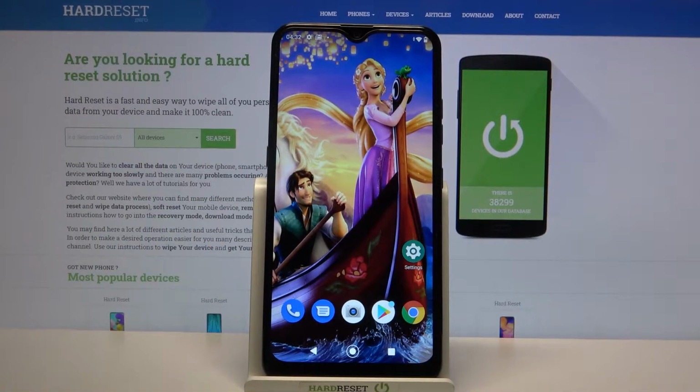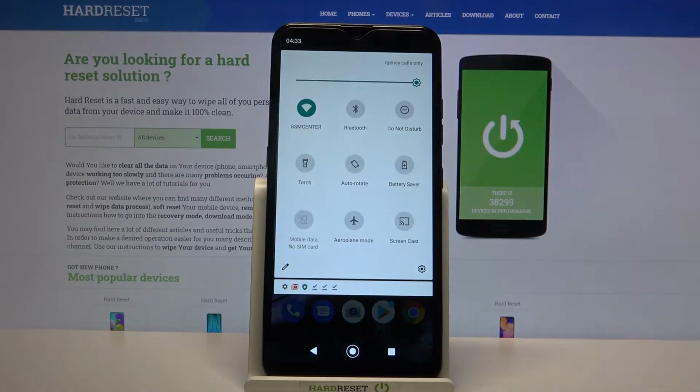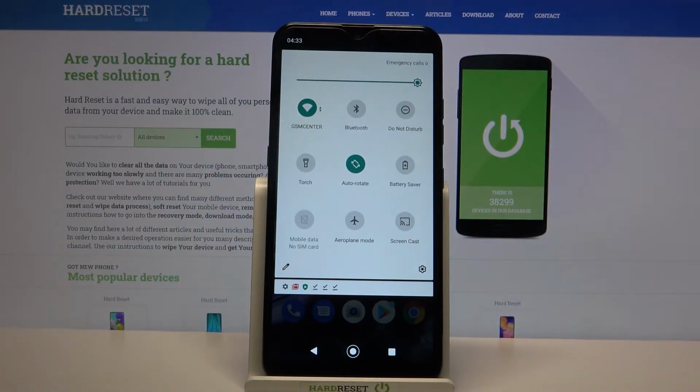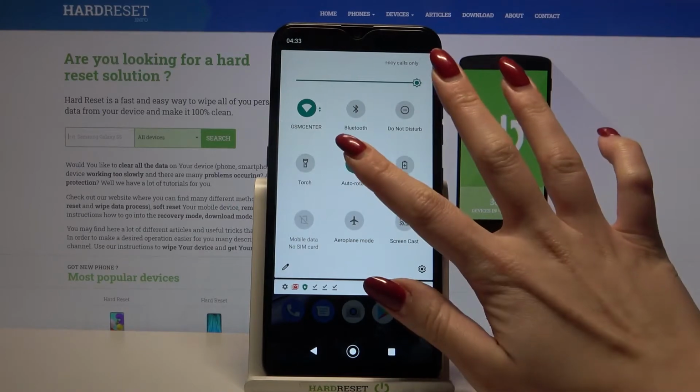Hi, in front of me is LG K22 and today I would like to show you how you can turn on or off auto rotation on this device. Firstly, open tab menu and click on auto rotate icon. Auto rotation is now turned on. You can turn it off the same way.